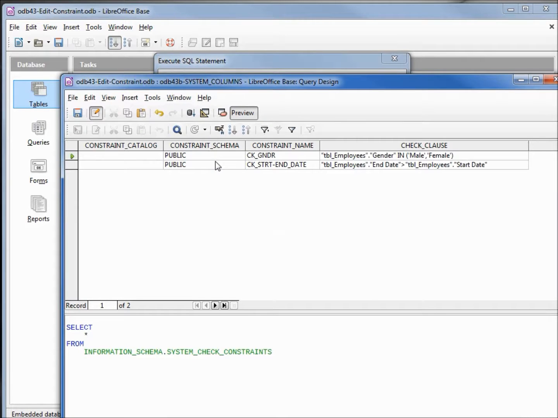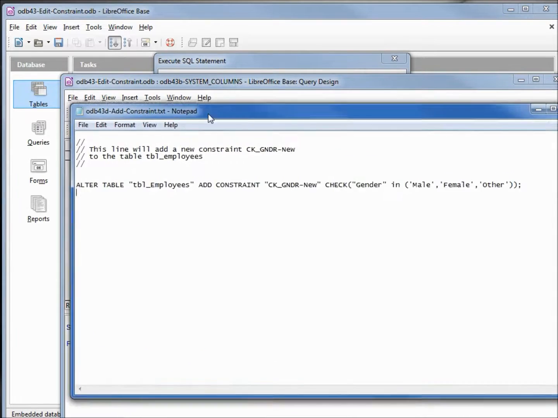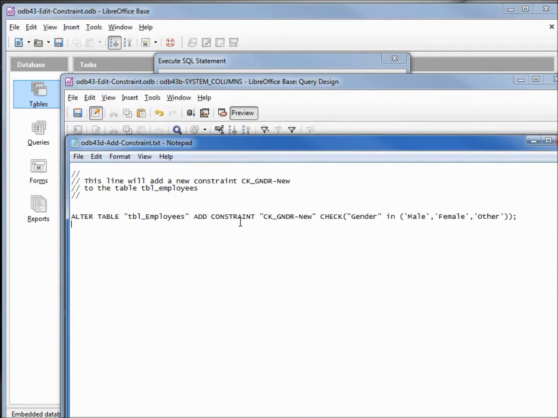Going back into our check constraints query, if I refresh this, we see that one of our constraints disappeared, and that would be our check gender. We want to add back in the constraint, or in this case, add a new one, and I'm calling this one check gender new, just to highlight that it is a new constraint and we're not just editing the old one. We're going to change it to value of male, female, or other.